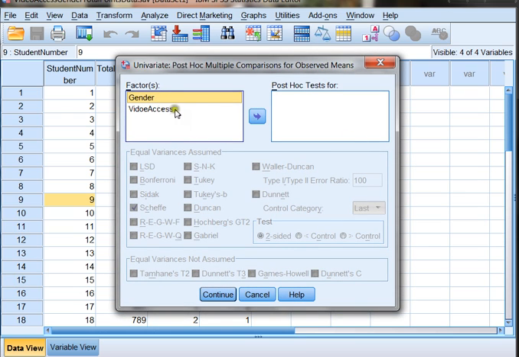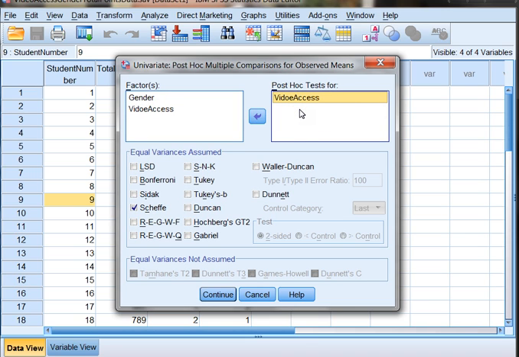I want to run a post hoc for my video access. My video access has more than 2 groups, and so I want a separate table that compares each one of those groups to each other. I'm going to use Scheffé to do this comparison. I don't have to run a post hoc on gender because gender only has 2 groups. So I don't need to make a multiple comparison between each group with every other group because there's only 2 groups. So I can just look at the means. But for video access, I have 3 groups, and I want to see whether each of those 3 is significantly different from the other. And that's what the post hoc is going to give me in a separate table.